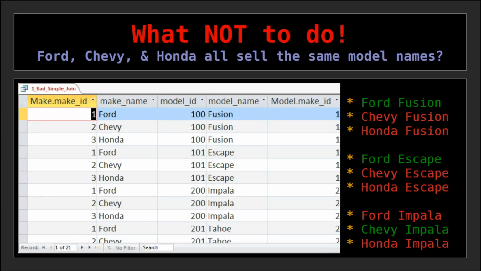You're going to get this returned back to you. So look at what you're dealing with. And now on the right hand side, I'm explaining why this is bad. But notice even the title of my slide, I'm like, oh, so Ford, Chevy, and Honda, they all sell the same model names. So look at the data or the information that it's given back to you.